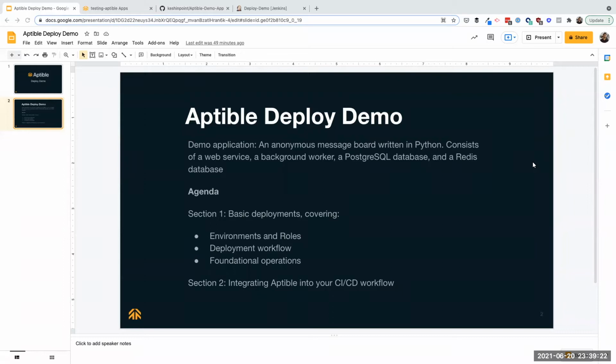Now for this demo, we're going to be using a simple anonymous message board that's written in Python. I'll showcase the application code in a second. This application consists of a web service, a background worker, and has Postgres and a Redis database as well.